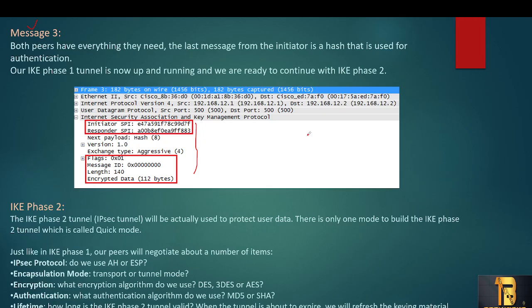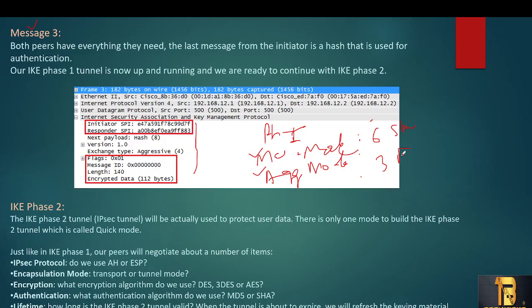So we have discussed in phase 1 the main mode and aggressive mode, right? If you put the points in a table, main mode will have 6 messages and aggressive mode has 3 messages. Main mode is a slow process because it has to process all 6 messages. Aggressive mode is fast compared with the main mode because it has only 3 messages to process.